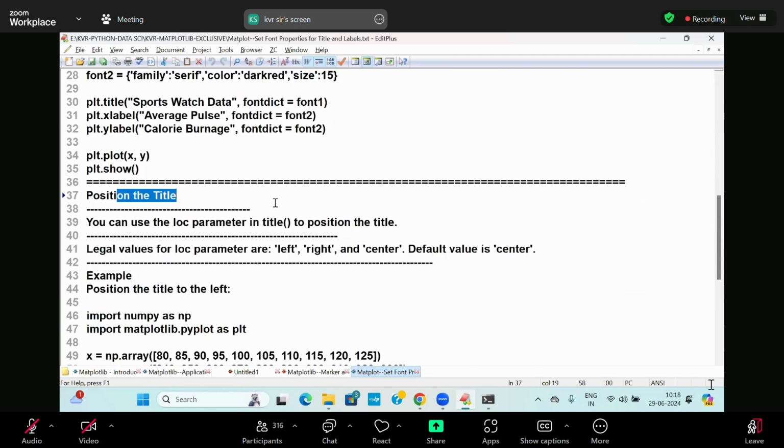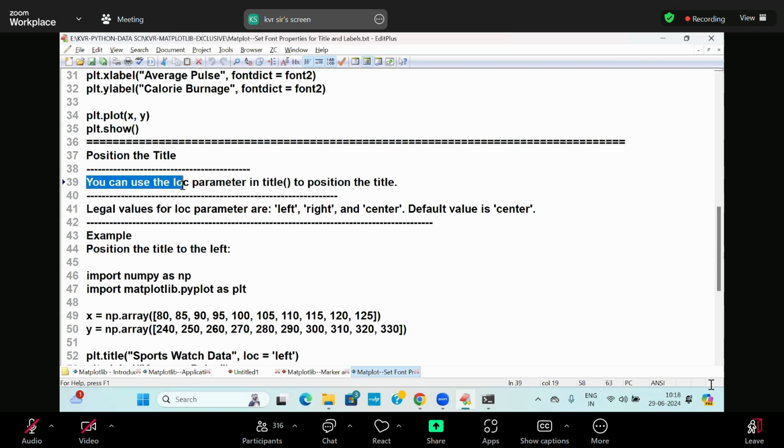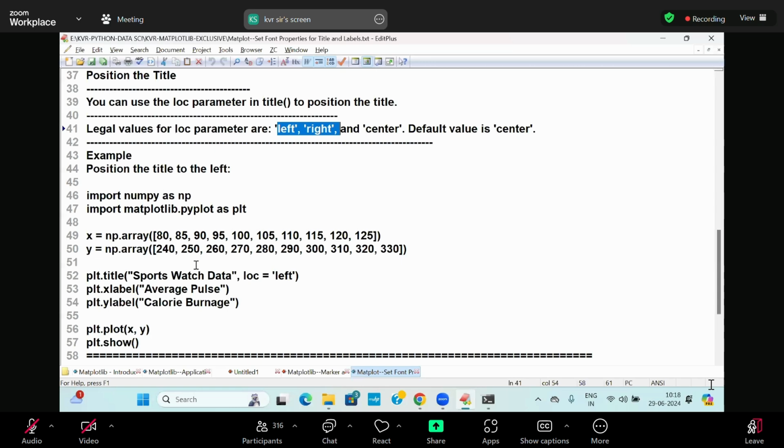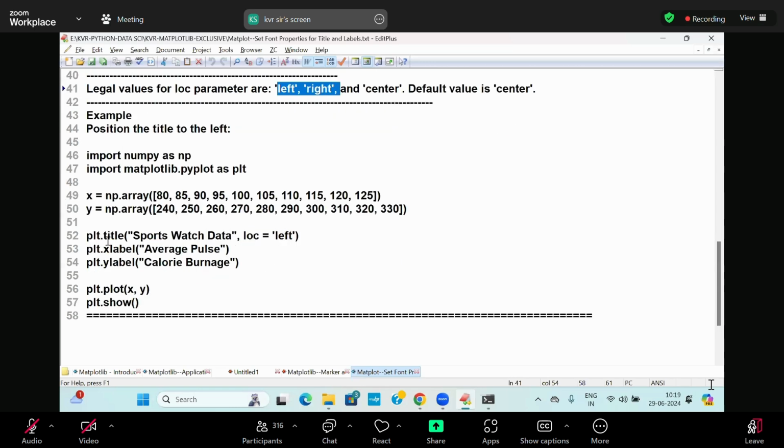Position of the title. You can use the loc parameter in title to set the position of the title. Legal values for loc are left, right, center. Default value is center. If you want, you can use left and right also, no issue. How do you go for it? Same to same. This part, title directly: sports watch data, loc is equal to left. You can use it.